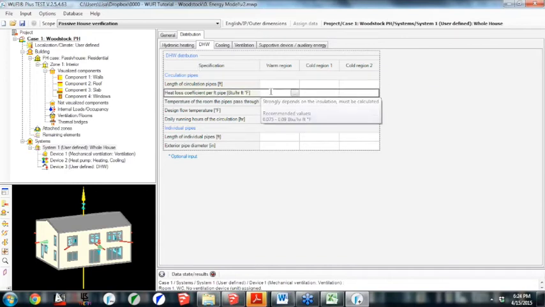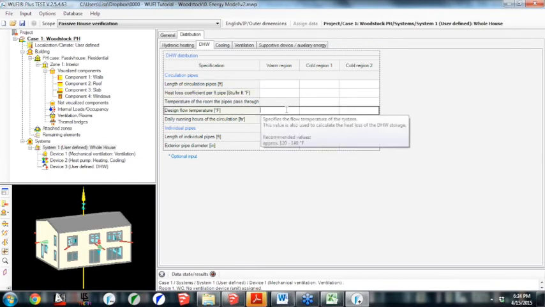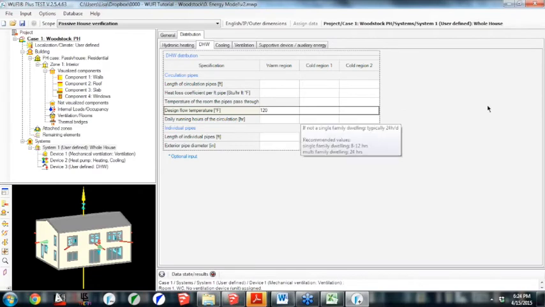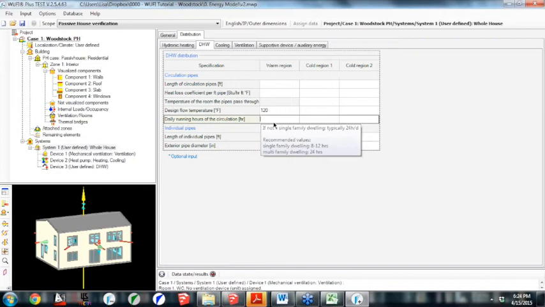The design flow temperature is the temperature of the hot water within the pipes. I'm going to input 120. As you can see in the hover over, it's 120 to 140. Up to you. For certification, we let you go down to 120. This next input is relative to the circulation pipes. So again, we skip it. We're not using real circulation pipes, even if we might be using an on-demand system.